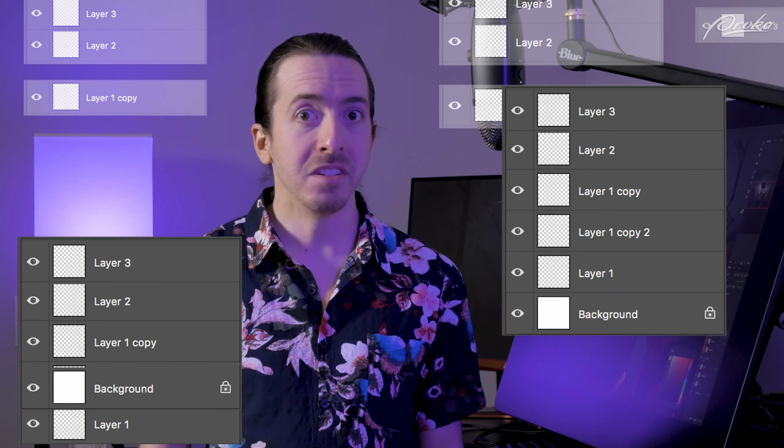First up is layer groups. Depending on the kind of project you're working on, you might end up with dozens or even hundreds of layers in a single painting. Groups allow us to organize our layers in meaningful ways that can be really useful for both us and our clients.